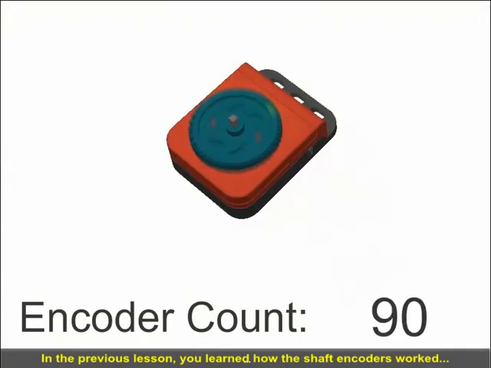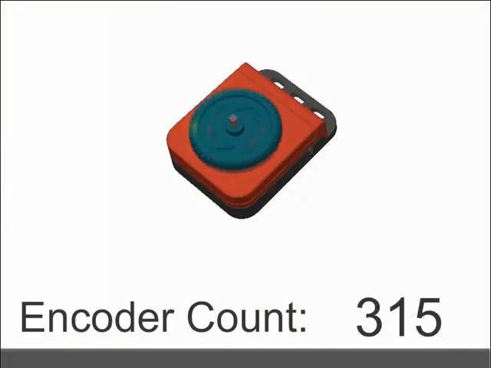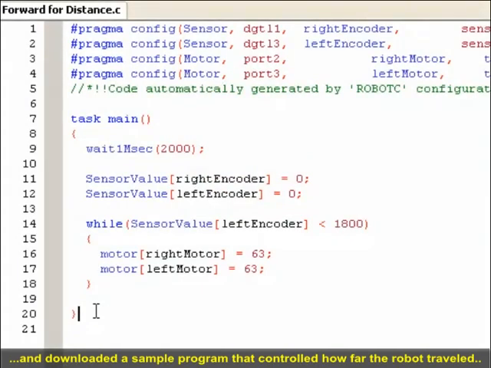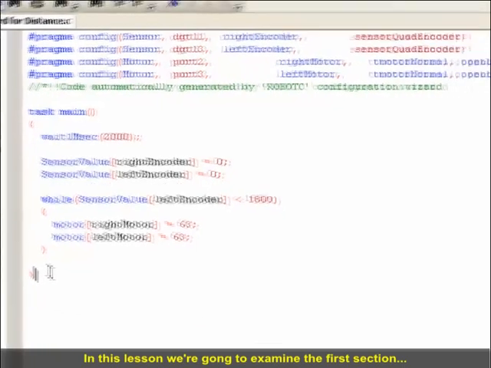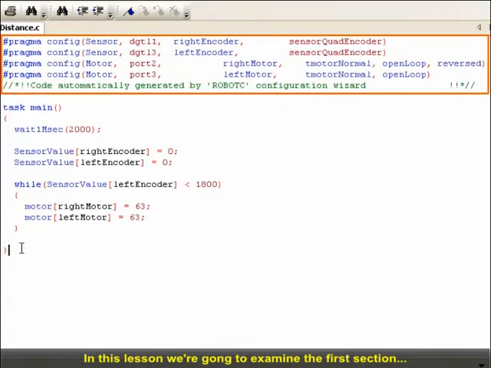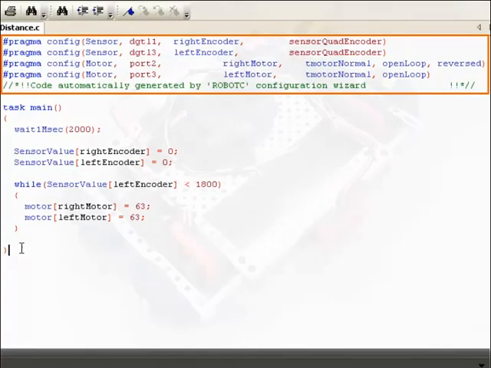In the previous lesson, you learned how the shaft encoders worked and downloaded a sample program that controlled how far the robot traveled using the encoders. In this lesson, we're going to examine the first section of the forwardForDistance program.